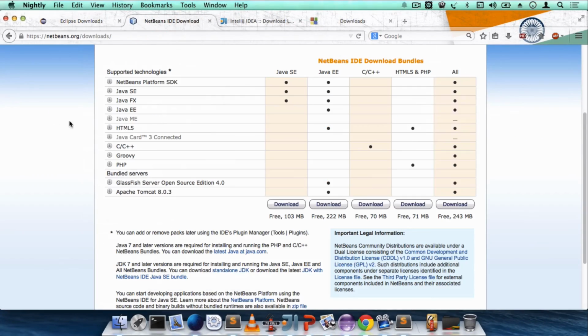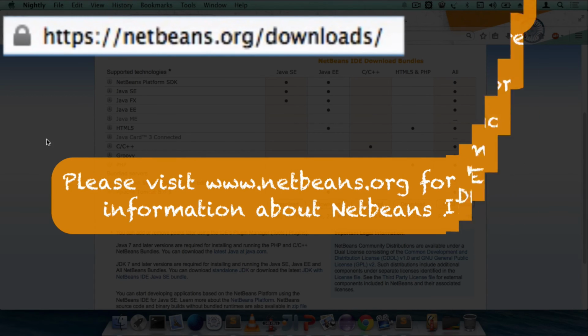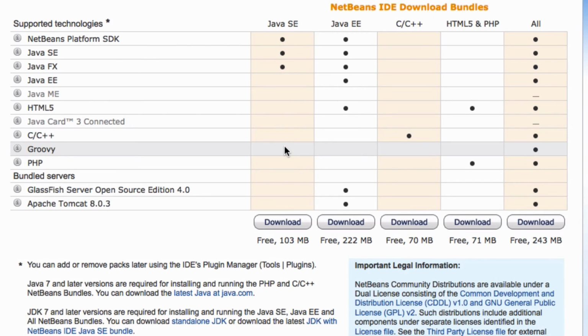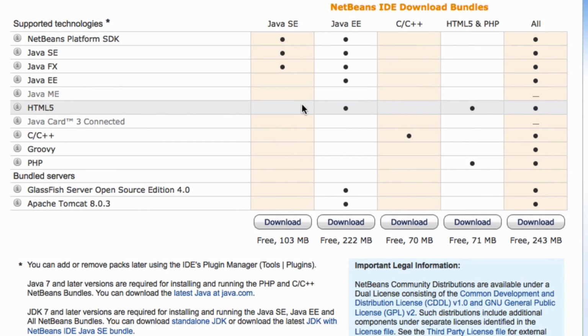Then you have the next one, NetBeans. You can find it at netbeans.org/downloads. Now NetBeans is almost similar to Eclipse. It has lots of plugins available. You can see here is Java Standard Edition. You can use JavaFX. You have all the plugins for Java EE. You can program in C++, and HTML5 as well. So these are just different versions of NetBeans that you can use.